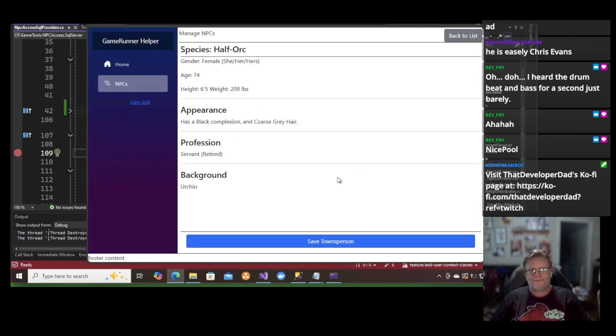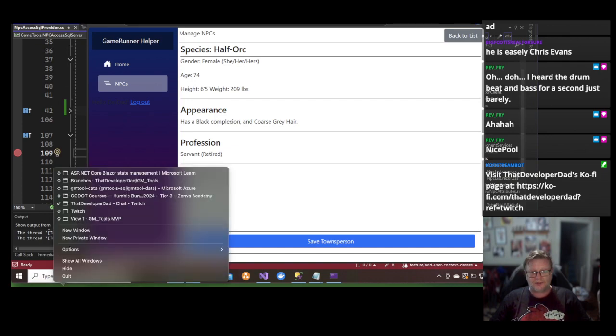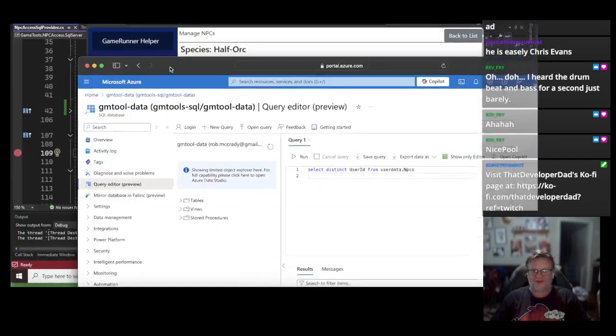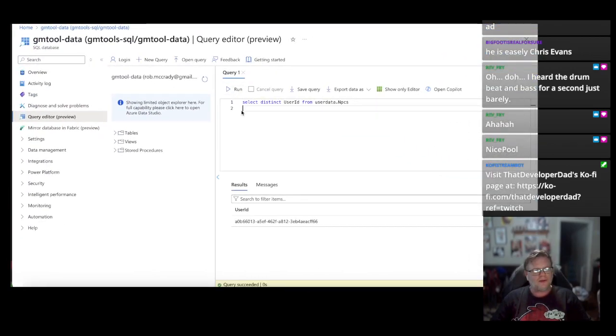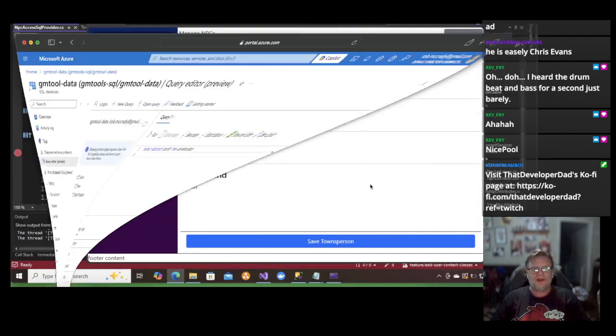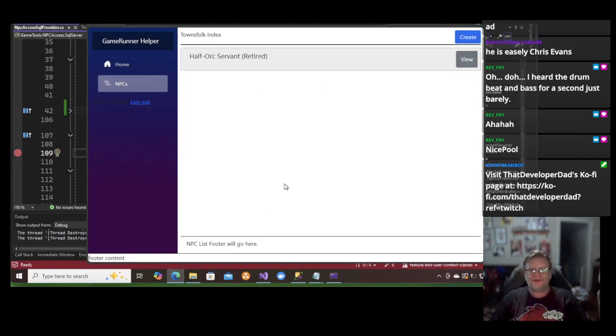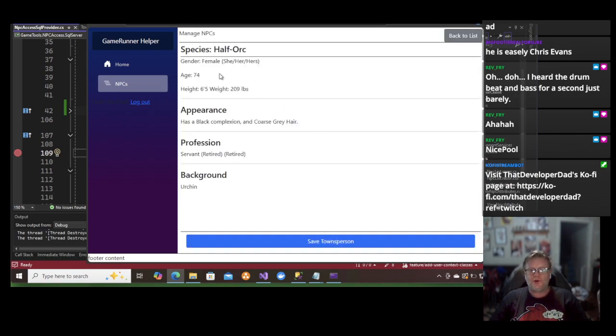All right. And I could pop this open now. I'm going to get rid of this begin trend, rollback trend, delete where null thing. And let's go ahead and run this. And we now have 2 distinct user IDs in my NPCs table. And that's awesome. So that means we should be able to go back to our list, and we've got our half-orc servant who is retired. And we can view her, and so on and so forth.